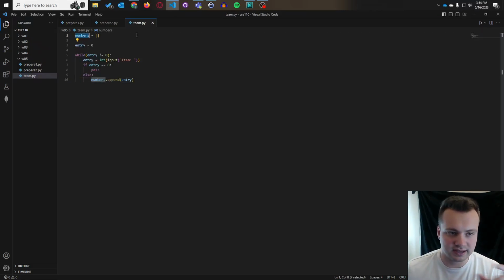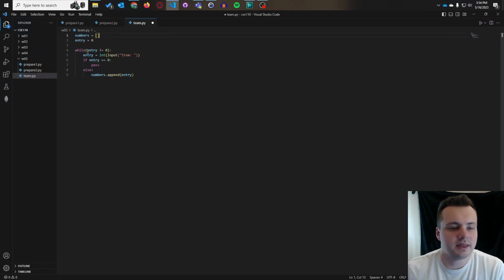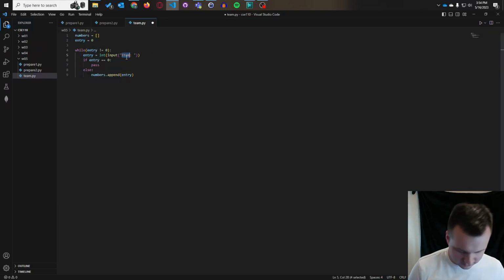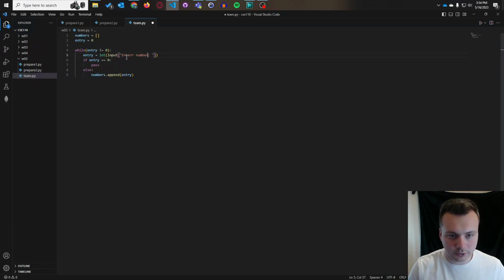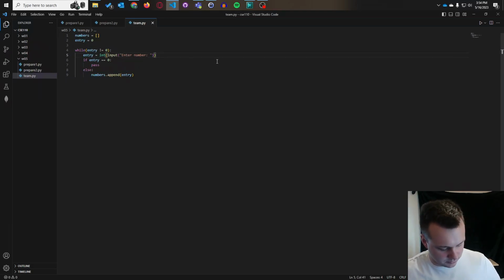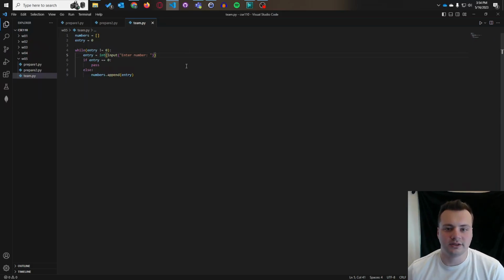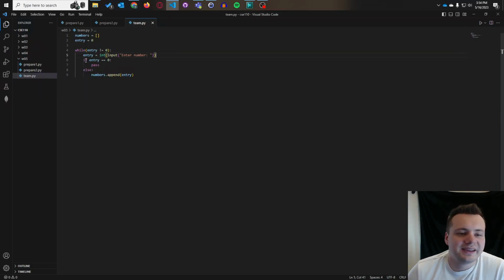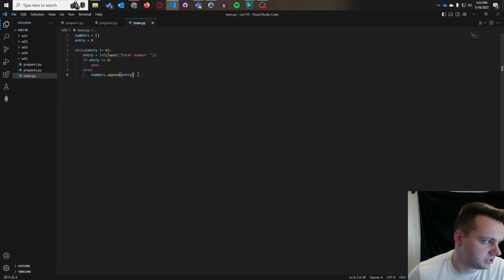We have instantiated the numbers, said that it declared it, said that it exists. Entry also exists. And then while entry is not equal to 0, you're going to ask for an entry, not item, but enter number, I guess. Input enter number, and if entry is equal to 0, then you pass, which means that it won't append the 0 to the list, which you don't want.